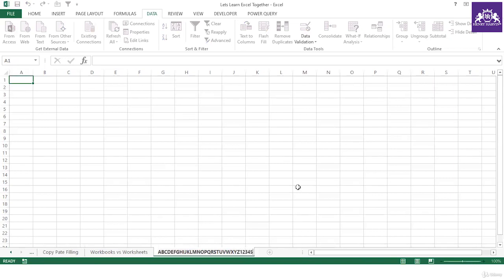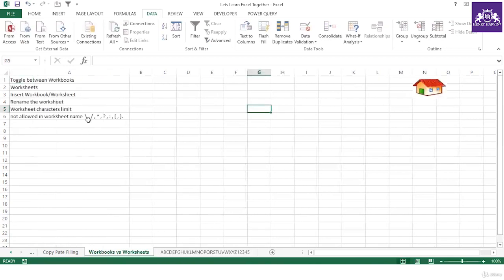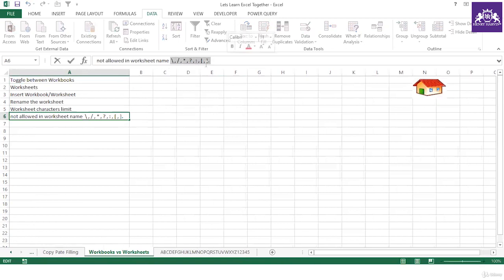1 2 3 4 5 6. So 6, it is not taking 6, guys. So what does it mean? It has a limit of 31 characters. So any tab cannot exceed 31 characters. But again, there are some exceptions here. Any tab cannot accept these characters also. No tab will accept these characters.